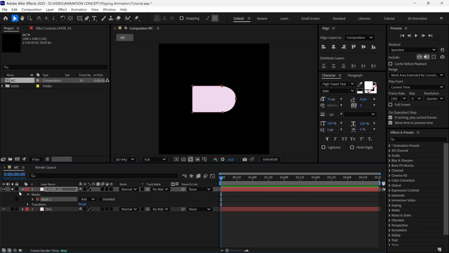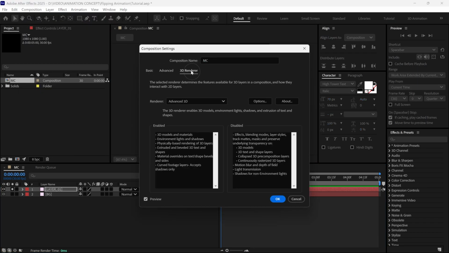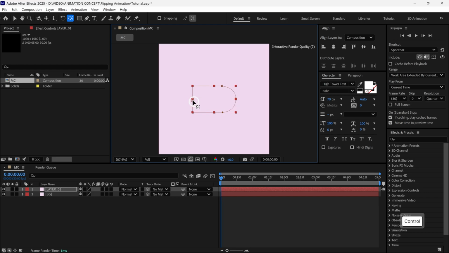Let me solo this layer so you can see better. Before moving forward, please check your composition 3D settings. Go to Composition Settings, and under 3D Renderer, make sure you select the Advanced 3D option. After that, select the layer and press Y to select the Pan Behind tool, then change the anchor point position like this.